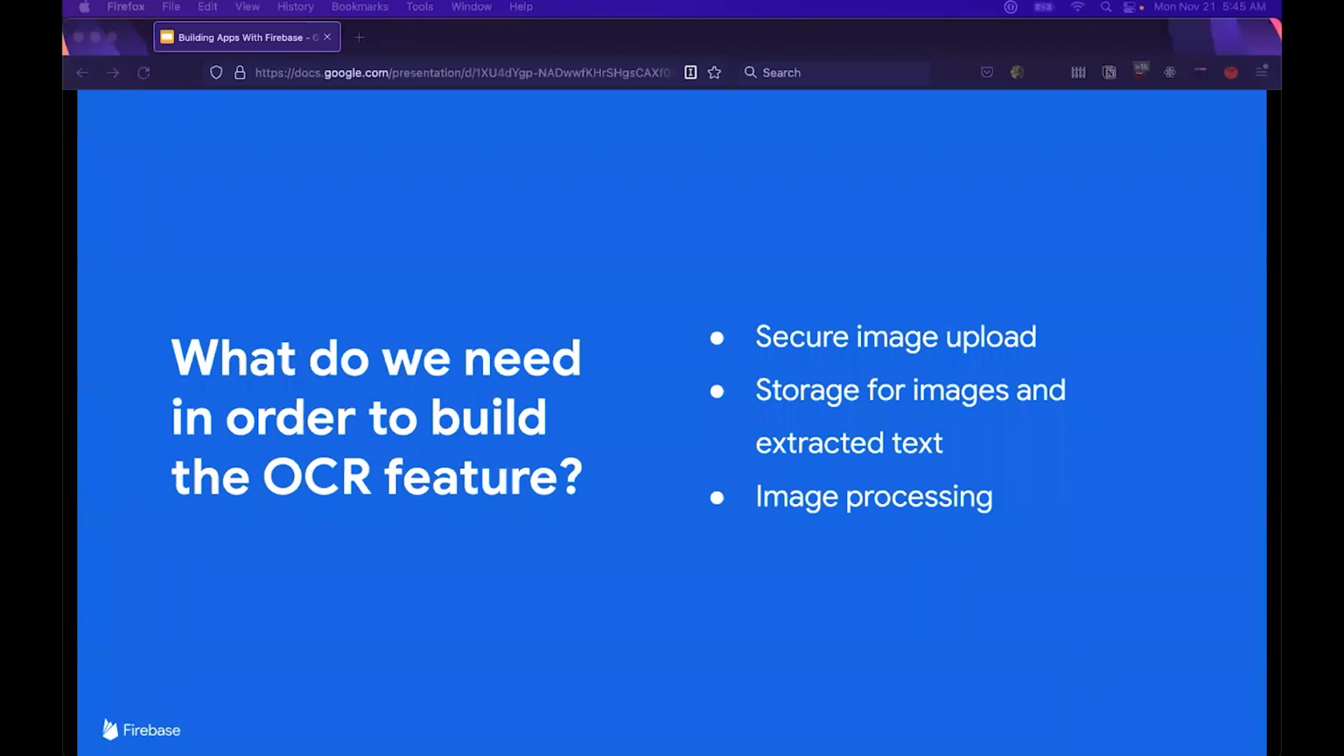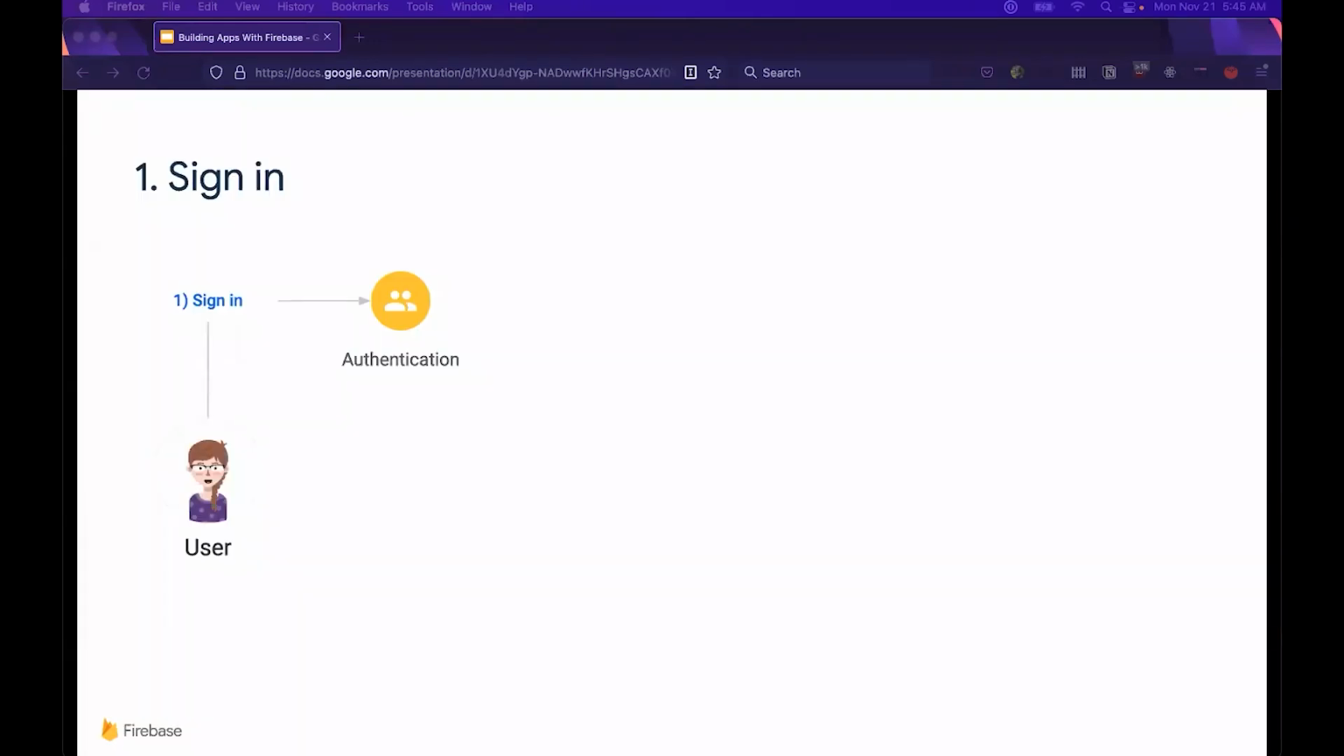And so let's talk about how we can use Firebase to not just build the OCR feature, but also build all of the other features in the app. Okay, so the first thing we said is we need a secure image upload, which means that we need users to be able to sign in. Now, I don't want to spend my precious time as a developer building an authentication system, given that it's been done so many times before. And it's probably quite tricky to get the security correct on the first try.